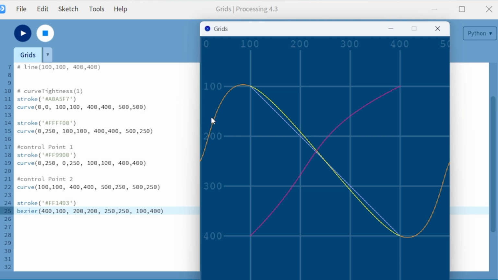So I hope this was helpful in understanding how to create curves and shapes using Python with the processing framework.